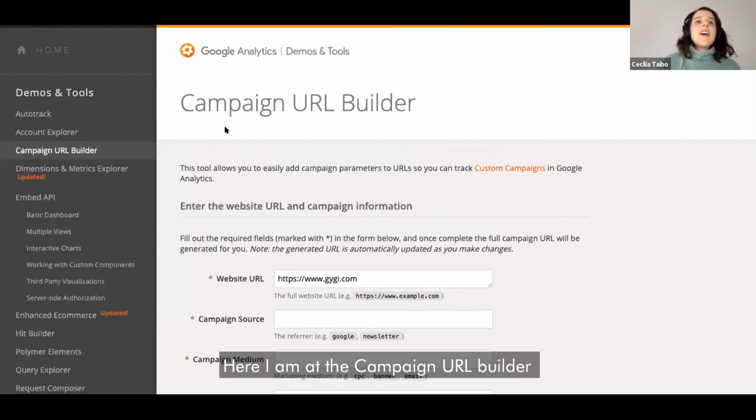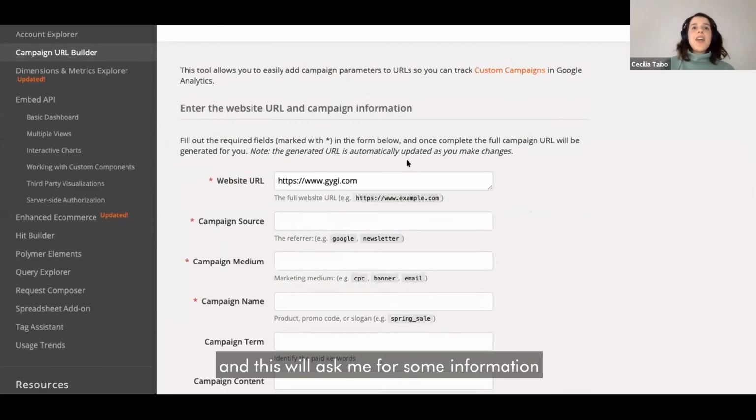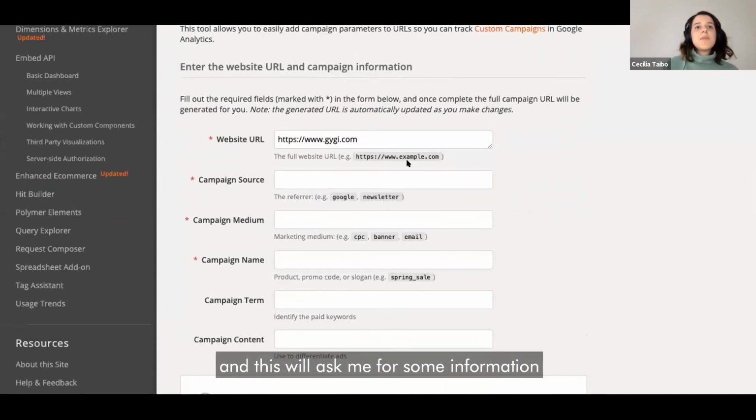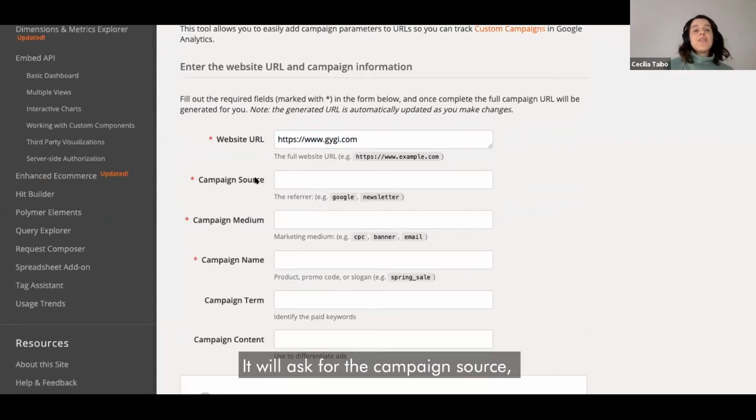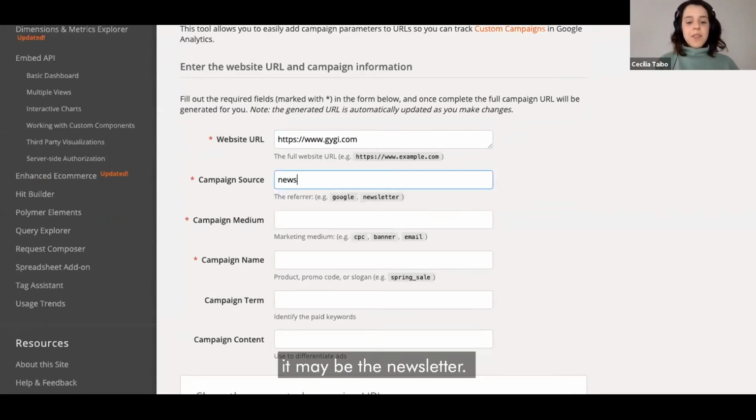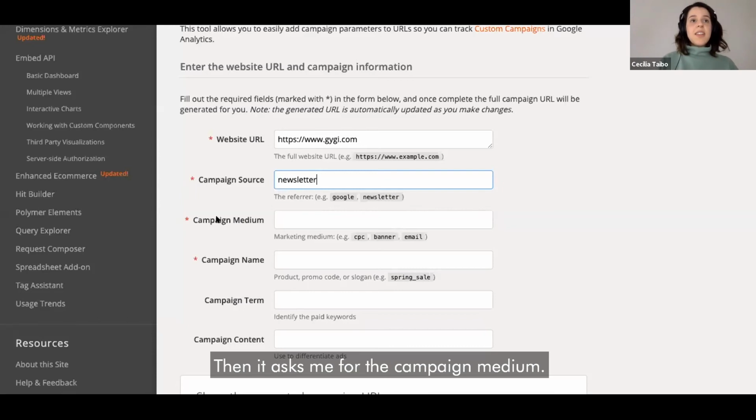Here I am at the campaign URL builder, and this will ask me for some information of that link and how I want to decorate it. So the first thing it asks for is my website URL, in this case maybe the homepage, and it will ask for the campaign source. So where I am going to put this link on, maybe the newsletter. Okay, and then it asks me for the campaign medium, in this case, maybe an email.